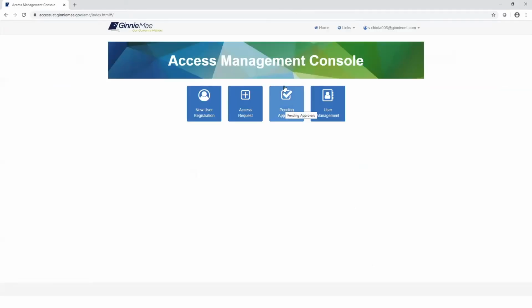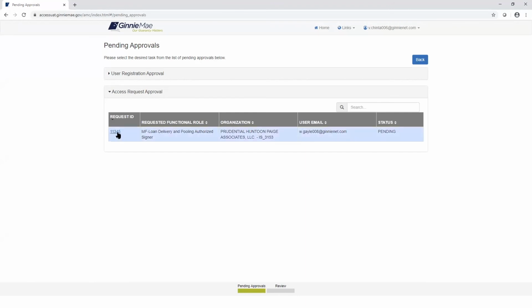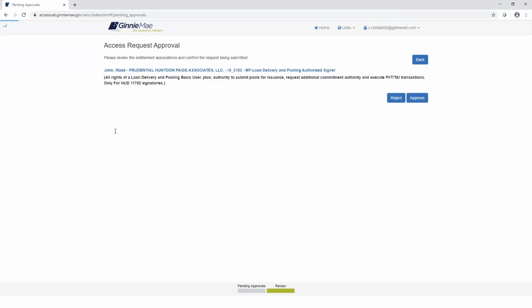Then we go to the pending approval tile. Here, as the second org administrator, we will see under access request approval, the user and the functional role pending. Okay, so you can now see the request. You will have the request ID, the functional role, the organization, the user email, and the status. So here you can see it's in pending status, waiting for the second administrator to approve.